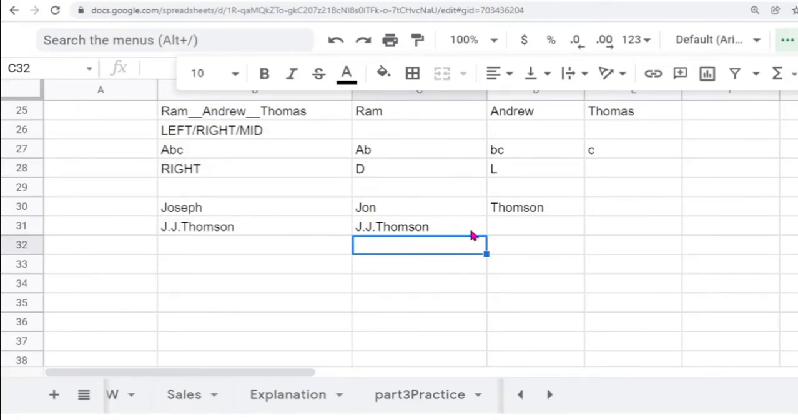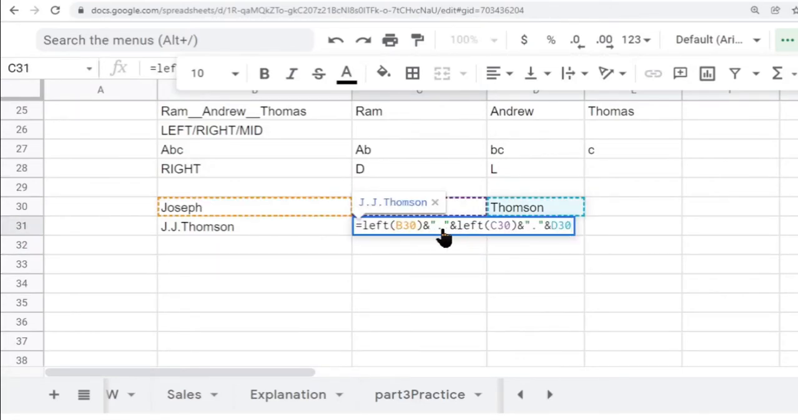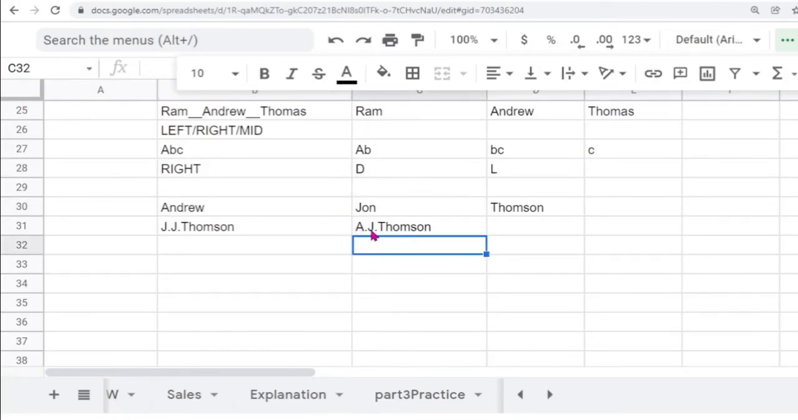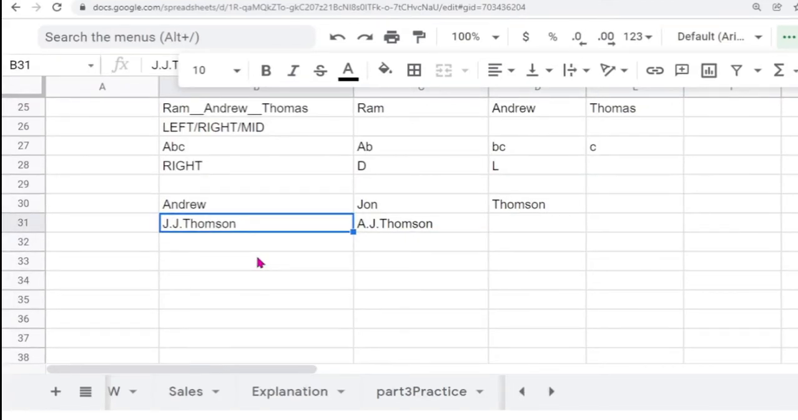The advantage of this is that this is the result of the function, whereas this we have written manually. So the advantage of writing a function is that now if I change this first name from Joseph to say Andrew, immediately and automatically it will be A.J. Thomson, but here it is not changing, right? So that is how it is useful. Anyhow, this was just an example of a situation where you would like to use some of these functions like LEFT, RIGHT, or MID. I just tried to show you there.